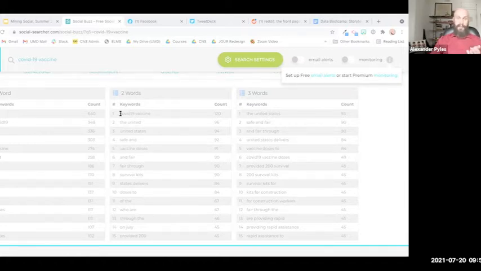Same thing here with two words. Again, no dash, just COVID-19 and then space vaccine. And then "the United States" is, if we're going out to three keywords, these are the words that are being used more often in this particular search.